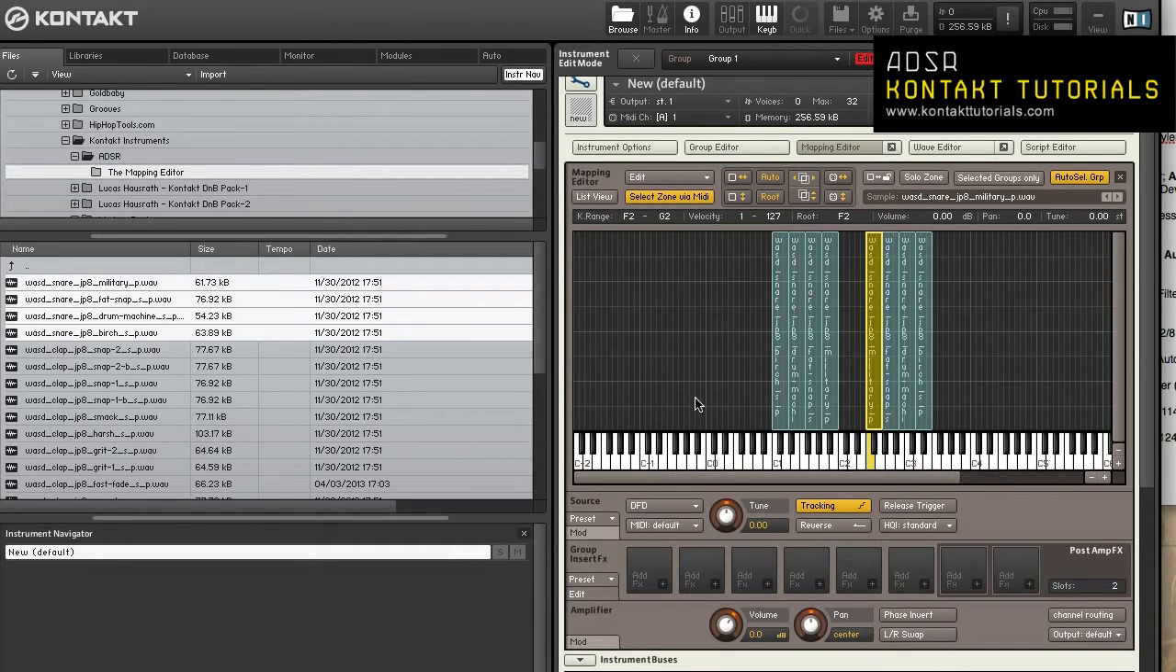Managing zones. Each zone has the following parameters. Keyboard range. This is the range of adjacent notes on your keyboard that the zone will respond to. Velocity range. This is the upper and lower limit of velocity values the zone will respond to.